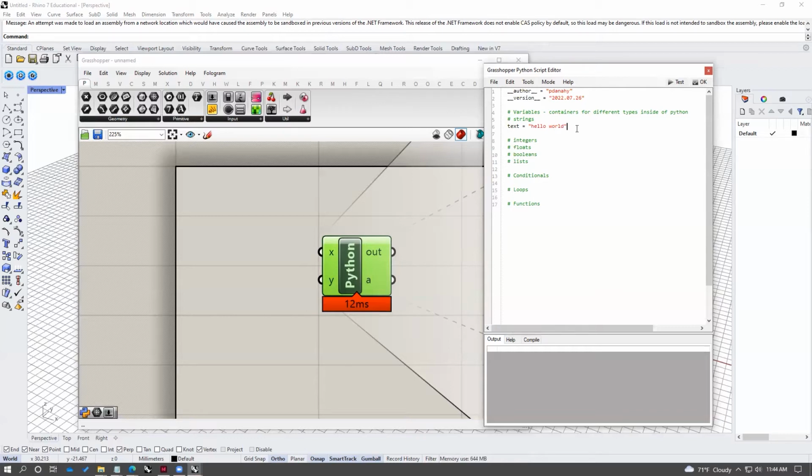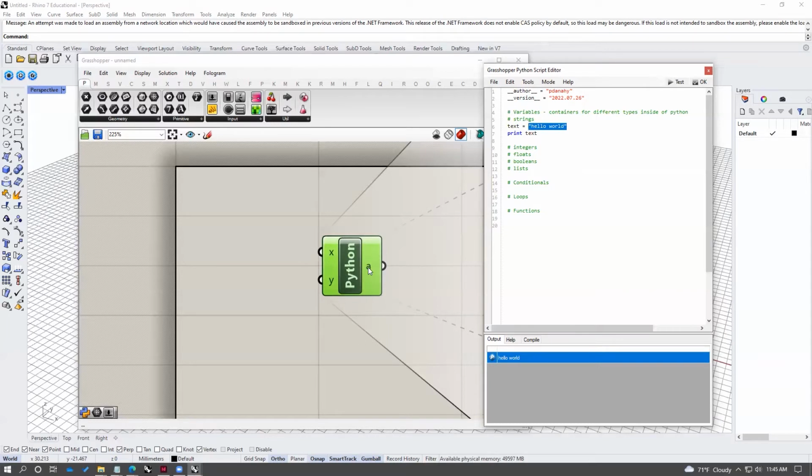If we want to visualize it inside of the Grasshopper Python script editor, we can just hit enter, type print, and then type that variable name text. If we hit test again, we can now see it's printing hello world, so it no longer has the quotations around it, but it is registering this as a string variable. If we want to display this hello world message outside of this Python script editor, we can right click on this A and change this A to the variable that we have set in the script editor. So that would be text.